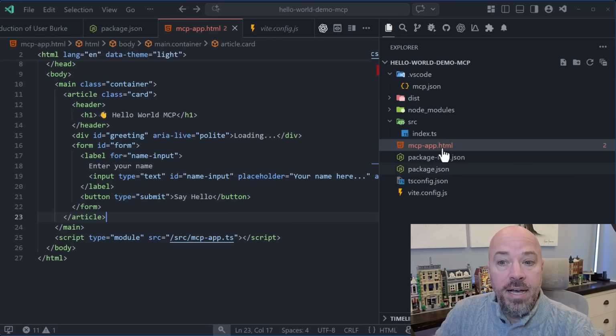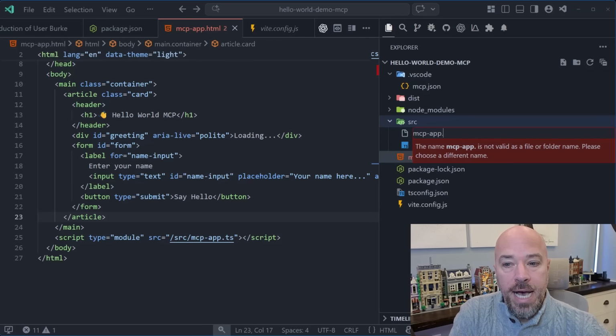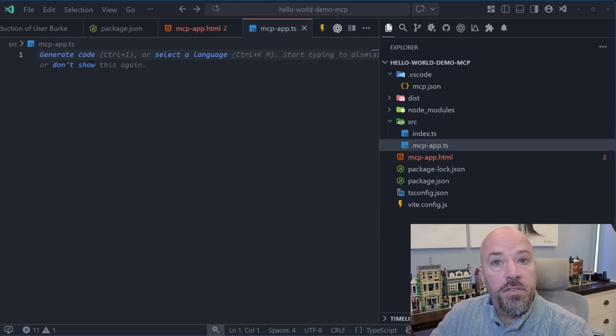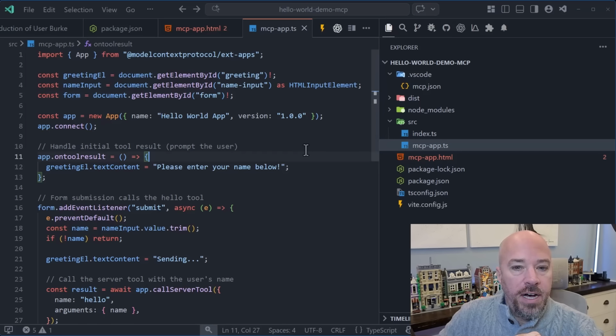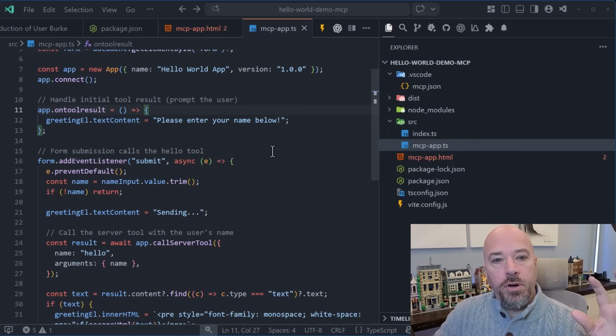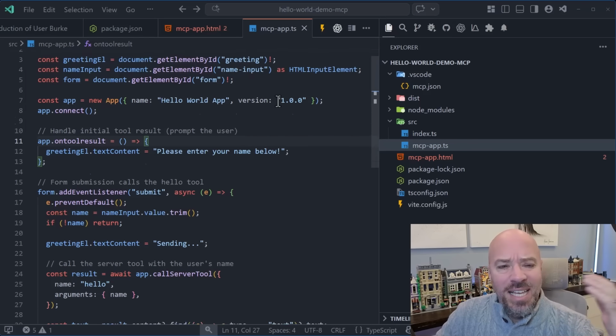So let's create that. So I'm going to go to the source folder here and create a new file called mcp app.ts. So let me grab the code for that. All right. So this is all of the logic that's going to end up in this HTML file to control that HTML file. And if you've written JavaScript before, that's exactly what this is, right? There's like document.getElementById, things like that.